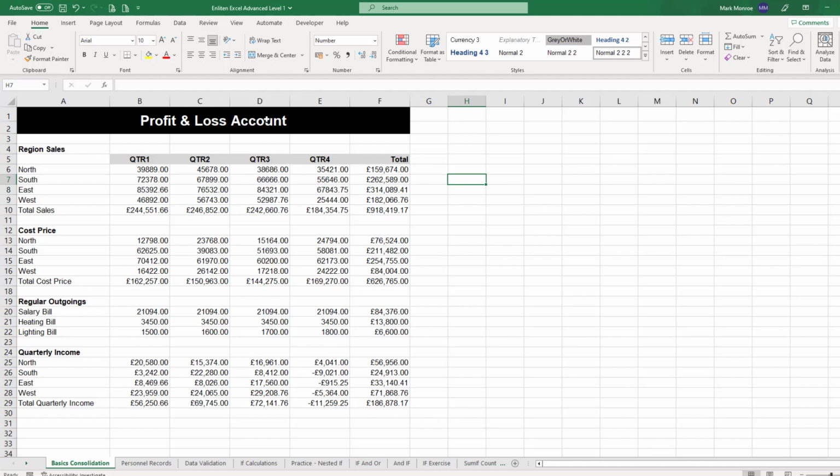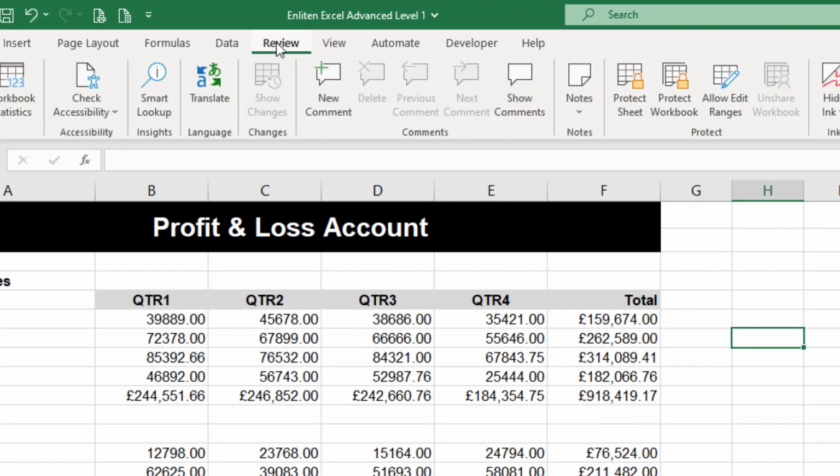Now, if we have a look in the Review ribbon, don't be misled by this section here, Comments. This is a totally different feature to what we're used to. This allows you to connect through your Teams, through your SharePoint server, and it allows the comments to be shared in a kind of social media way. Here is the section called Notes, and this is what we used to use as comments.